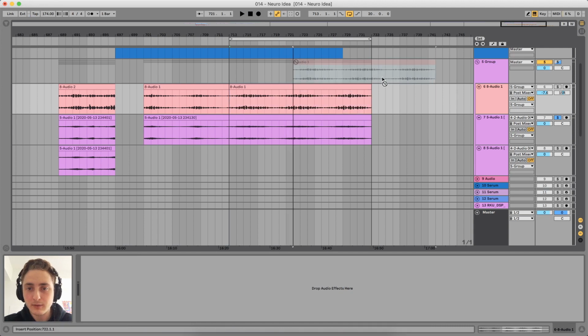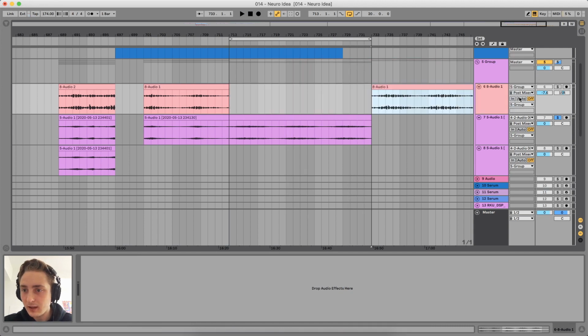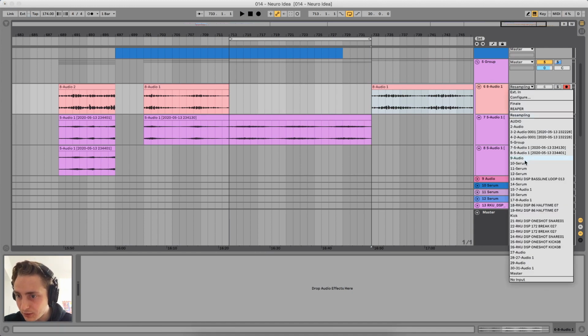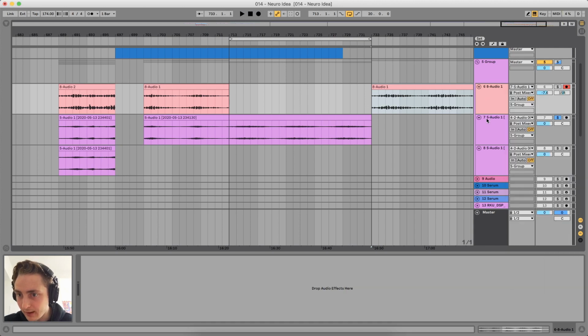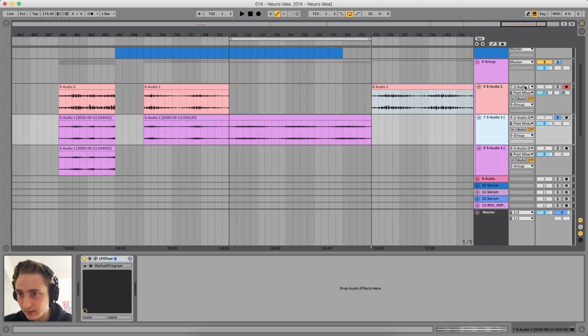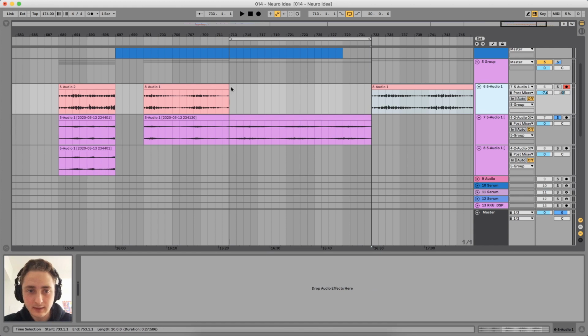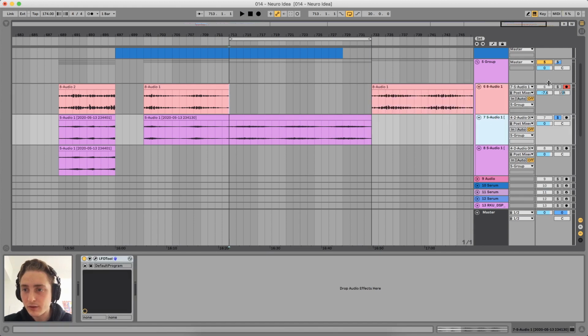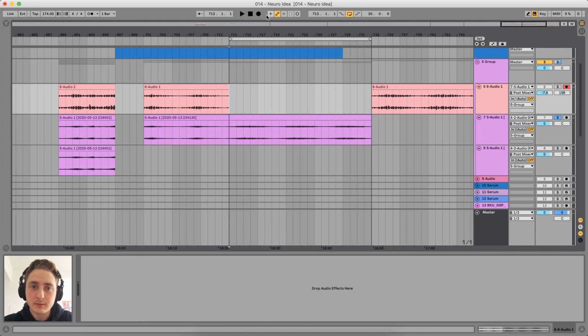If I move this over and turn this to resampling, you could also choose 7.5, which is this channel here, as the input. Well, now that I did it, I'll just do that. So it's going to record directly from here with the LFO tool on it. So I'm going to record that.